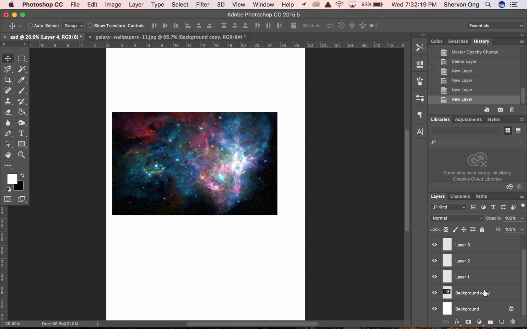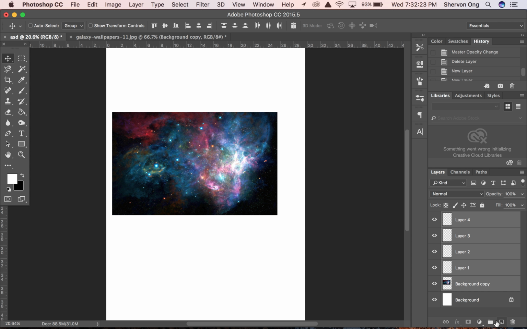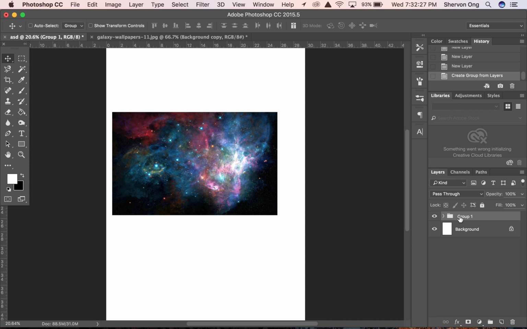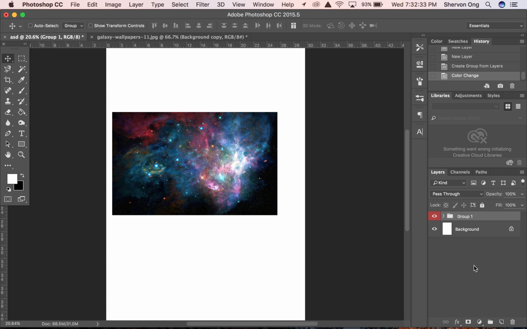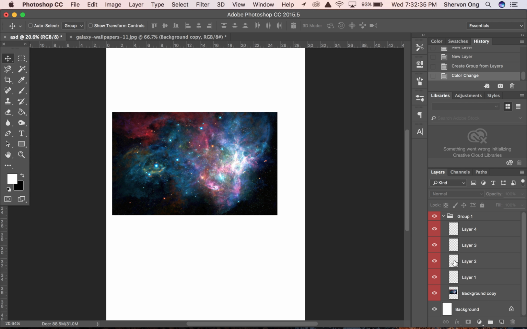Let's say you want to tidy up the whole thing, then you can click this, which is the group, and group everything together. If you want to open it, just click this. If you want to change the color, you can right click on the eye and have it red or something. Then everything else inside will be red.